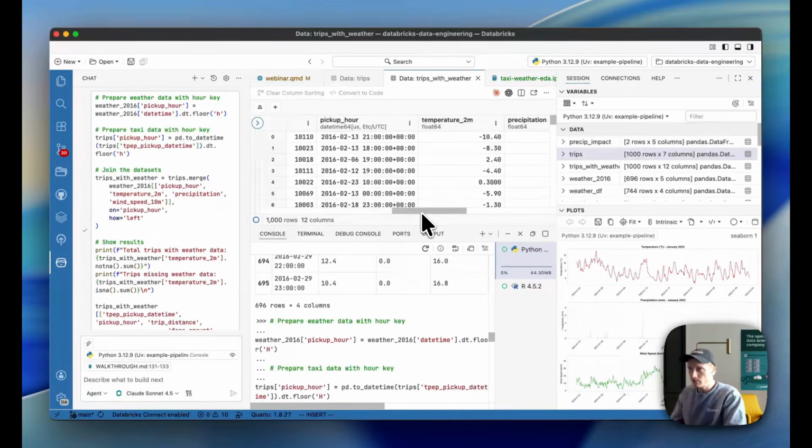However, we've only done this for 1,000 rows. This trips with weather is just the first 1,000 rows, and it's not in Databricks. If somebody else wanted to use this data, it's just sitting inside this Python session in Positron. So we're part of the way there. We've proved out what we can do. The next step is to define a way to do this programmatically inside of Databricks and on some sort of scheduled cadence in the event that this was a live table.